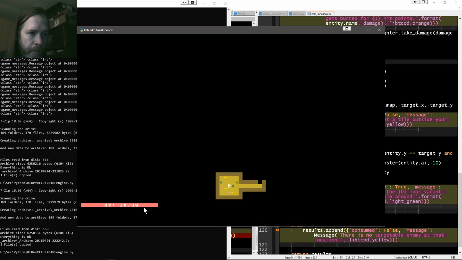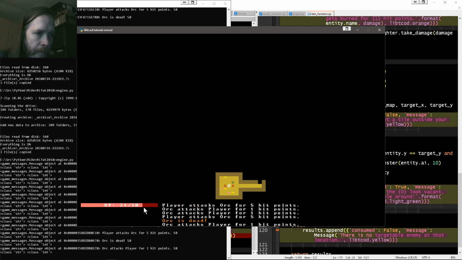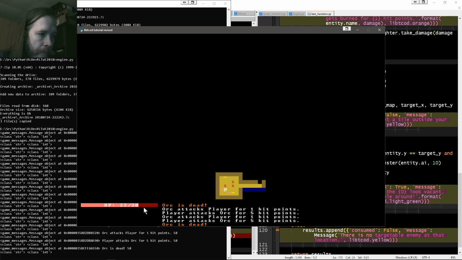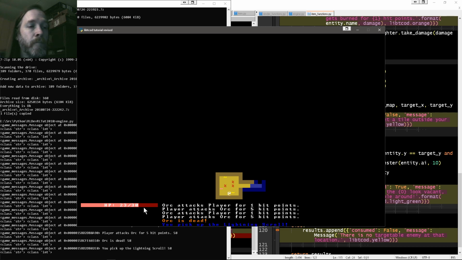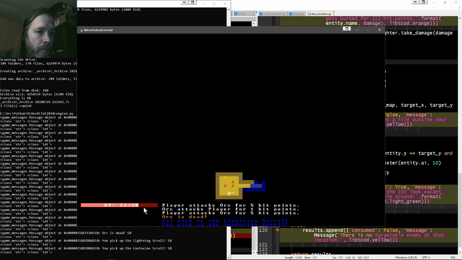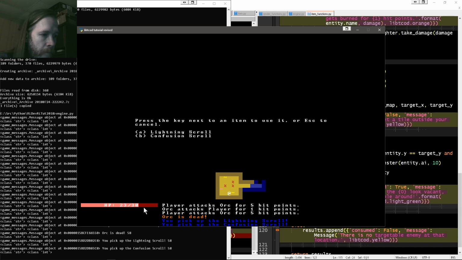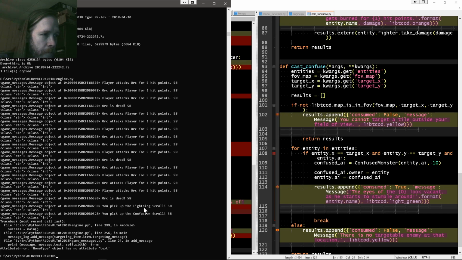For a confusion scroll. Yep. Oh, that's a B. All right. Pick up a confusion scroll. It's not even doing the print before it fails.